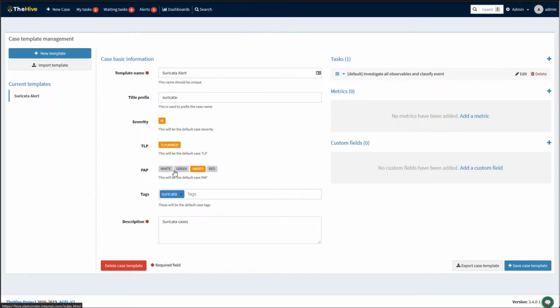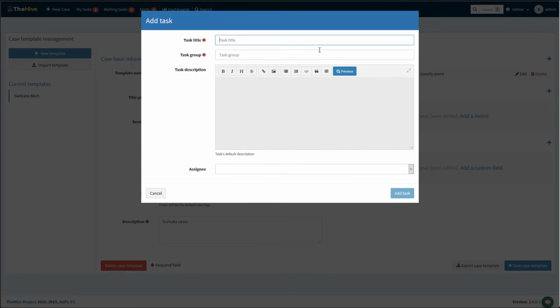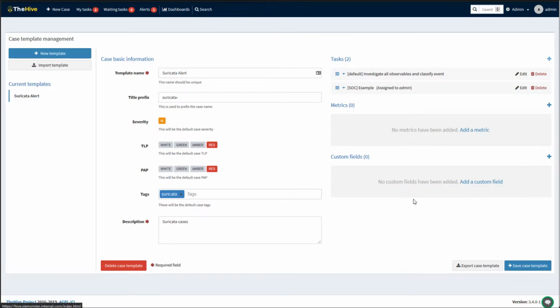Let's set our PAP to red and our TLP to red as well. We can even add a task. And we can say, example, task group, let's make this SOC. And we can say, send email to firewall admins to block IPs. You can assign it to someone. I'll just assign it to the admin because I'm running as admin. And I can save the case template.